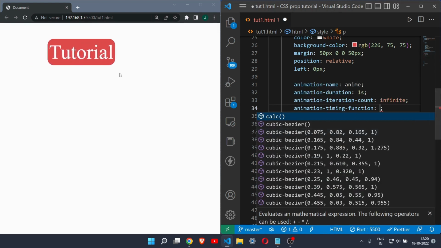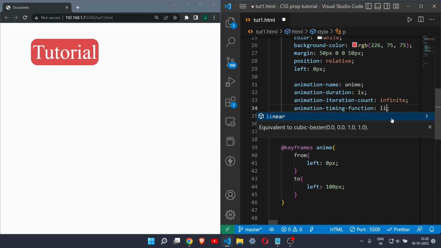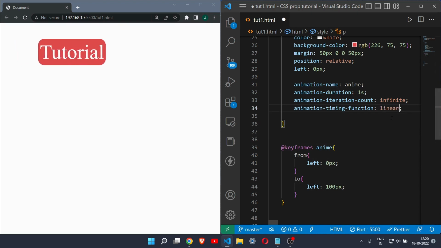If you take a look here, it is not linear. It is moving very fast, then it slows down. So if you want it linear, you just have to write linear here. As you can see, now it is a linear animation. It looks more smooth.